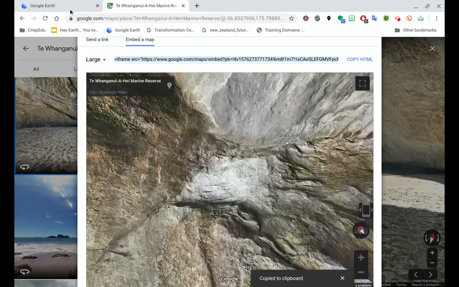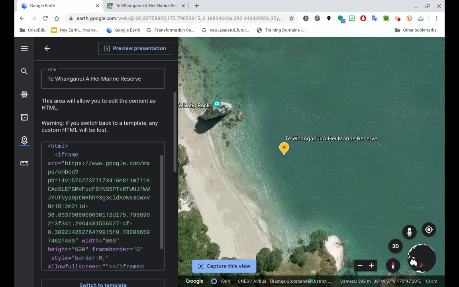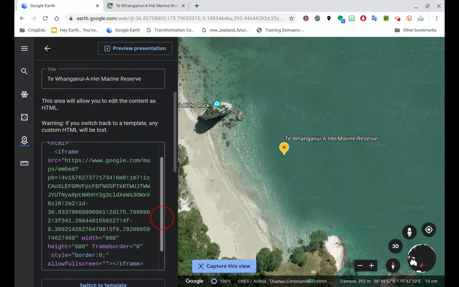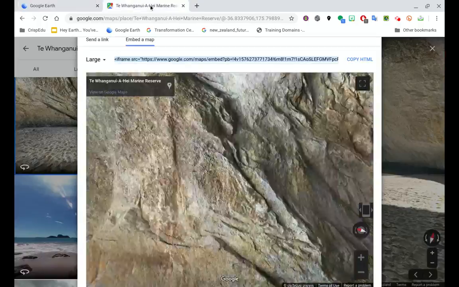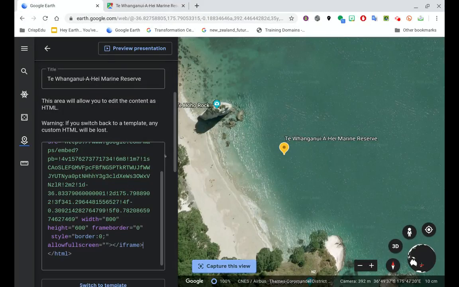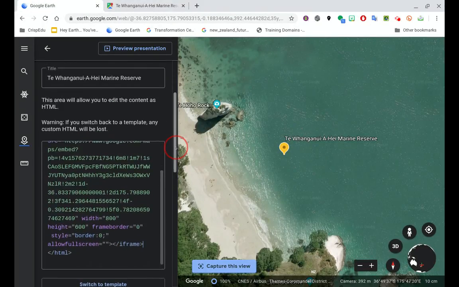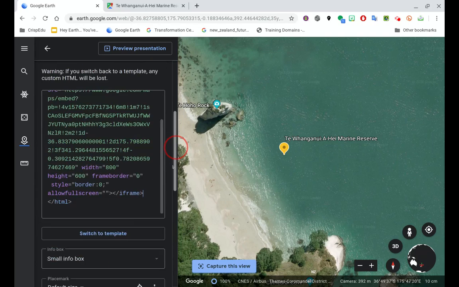I'm going to go back to Earth, and inside here, I'm going to replace that with that copied HTML. You can play with the width and the height in here. You can put a border on it if you want. So what you've done is you've grabbed the HTML code from Google Maps in there, and you can then pop it into that box. So that's within our HTML code in that box.